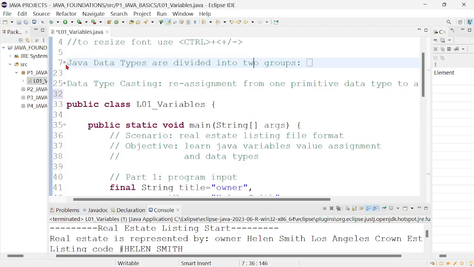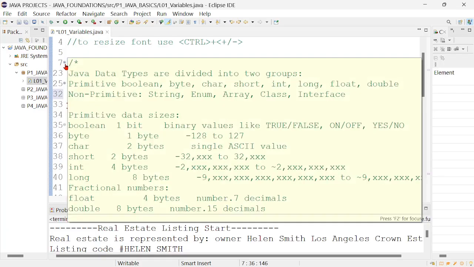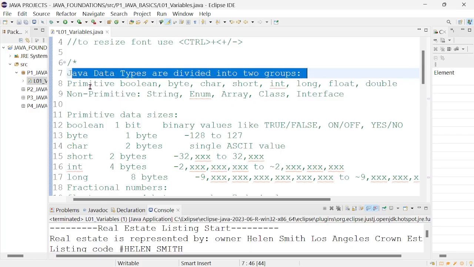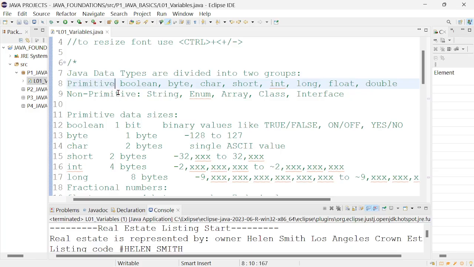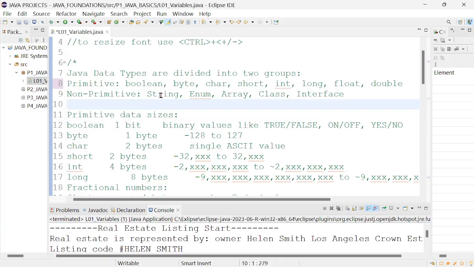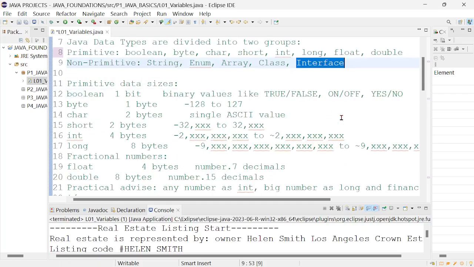Now, explanation about Java data types. Java data types are divided in two groups. Primitive, like Boolean, byte, character, short, integer, long, float, and double. And non-primitive, like created objects or we create objects, strings, enum, array, class, or interface.